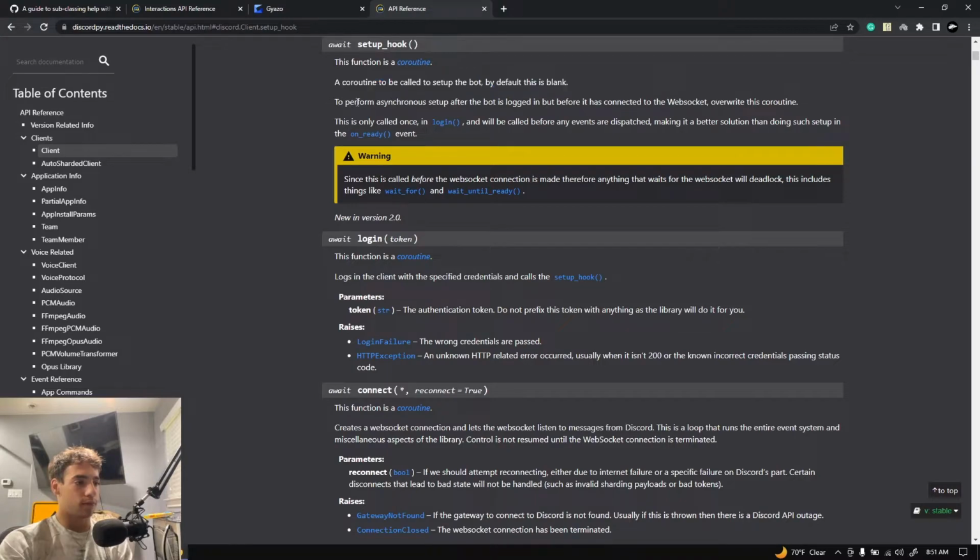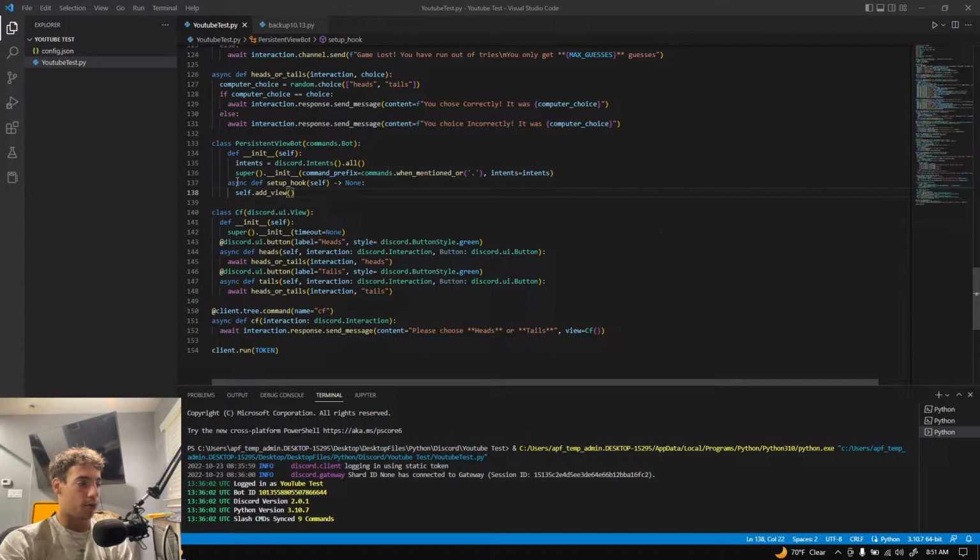And this is what we're doing. We're performing an asynchronous setup after the bot is logged in, but before it's connected to the WebSocket. Override it. And that's what we're doing, we're overriding it. So we do async def setup_hook, and we're going to pass in that self. Again, self is the object that we're passing through this class. And you see we have this callback, which is normally none. Then inside of this, we're going to add all the views of all the persistent buttons.